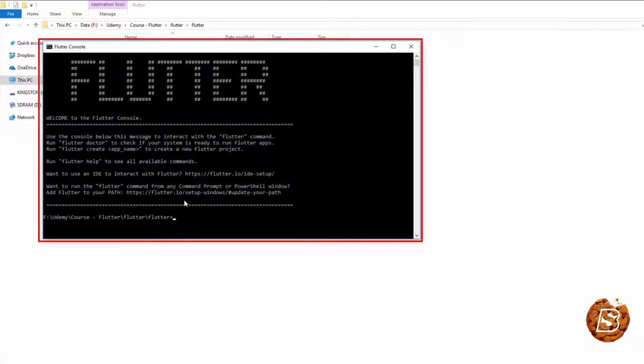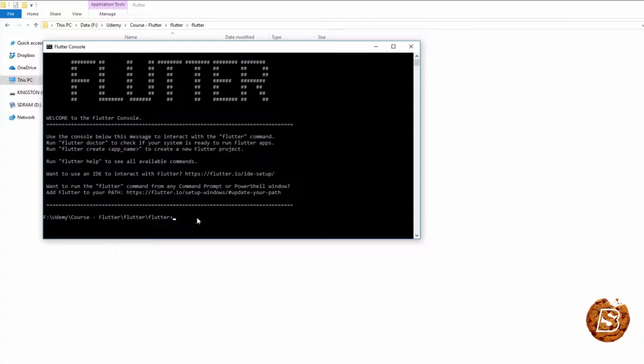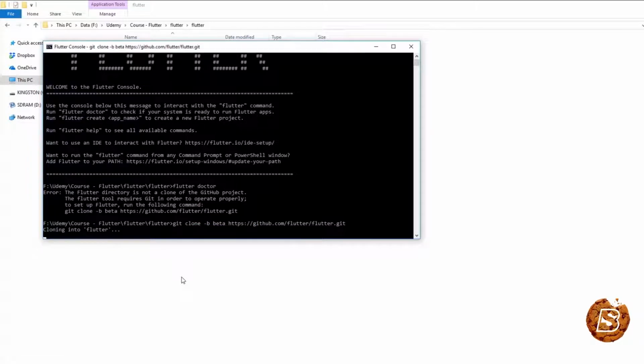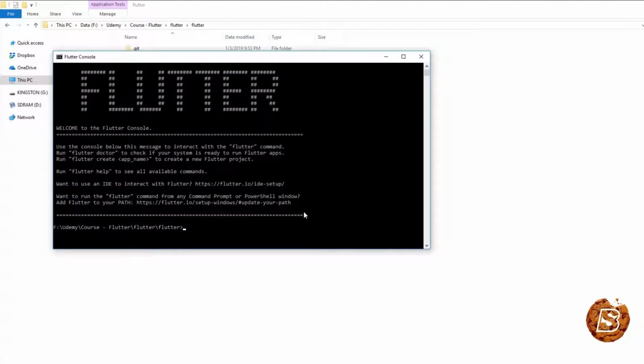This is your Flutter console now, and let's go ahead and run Flutter Doctor. Now you can see that there's one instruction given, so we can just copy this and paste it over here. I've already installed Git, so here you can see that it's cloning now. Now that I have cloned a copy of it, I can go ahead and run Flutter Doctor.